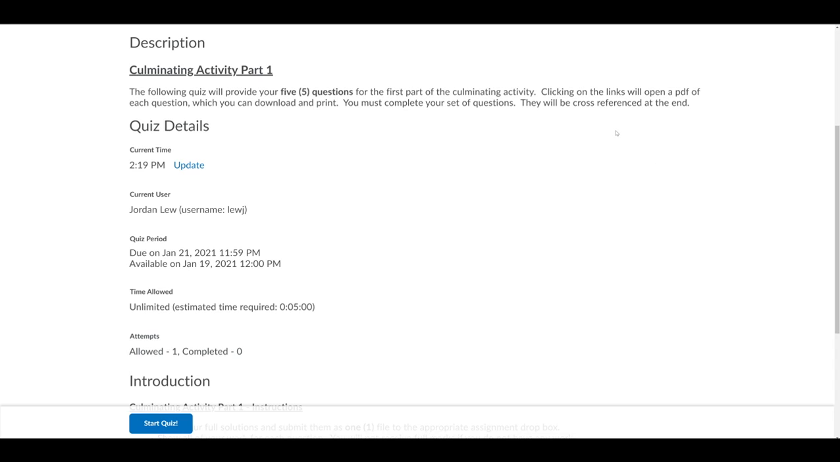Each question will contain a link that will open a PDF of each question. From there, you can download the PDF or print it so that you have access to it outside of the quiz. You must complete your own set of questions, and they will be cross-referenced at the end. I will be going back to this quiz to double check that you did the correct questions. So you shouldn't be sharing answers with another student, because they are going to be different.